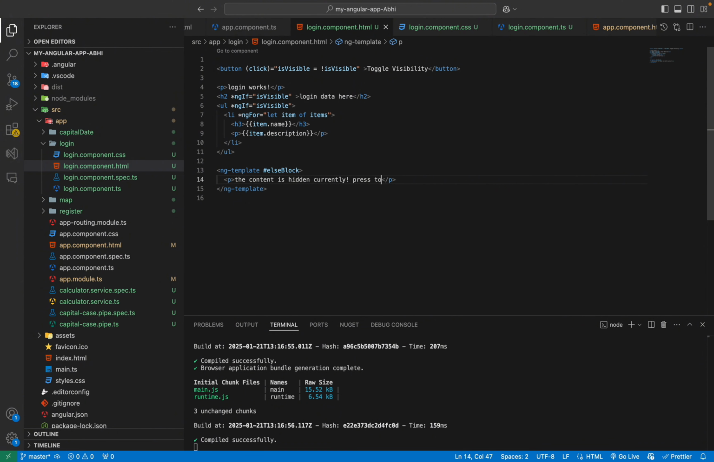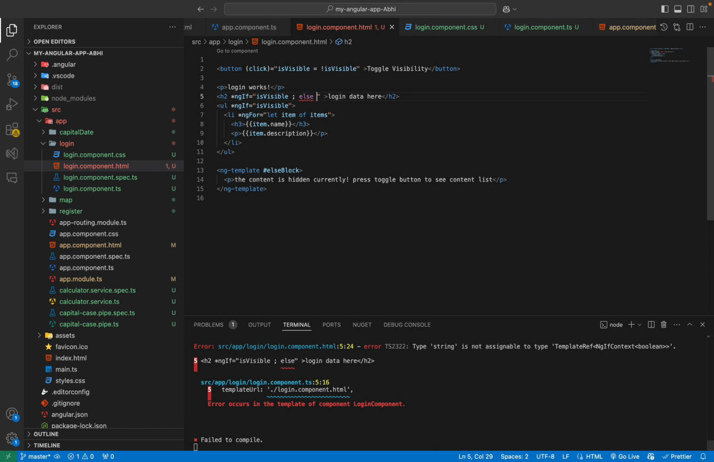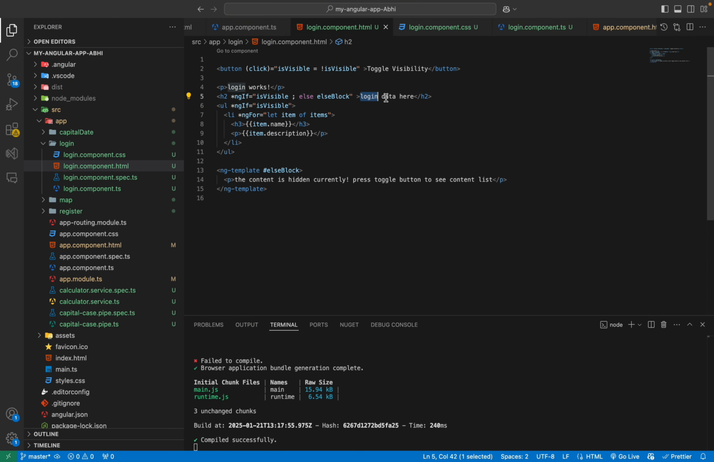Press toggle button to see content list. Whenever isVisible is false, we won't see the list, so to tell the user what to do, we will show this else block. To do that, inside this ngIf after isVisible we can say else and reference the else block. If this condition is true, you show this, otherwise you show our else block.